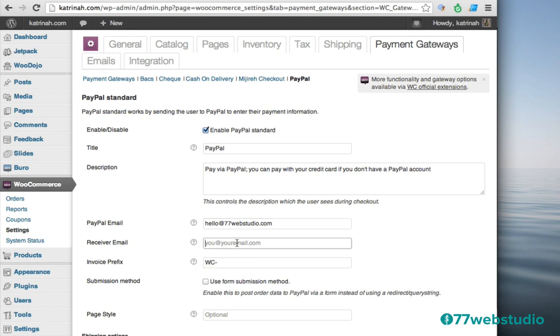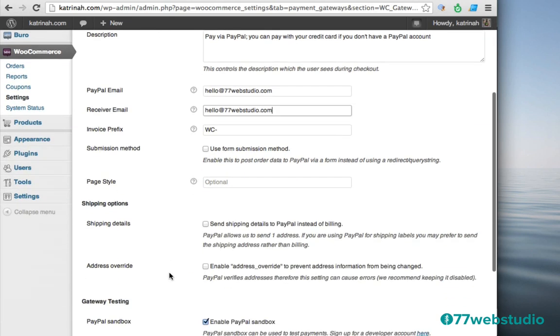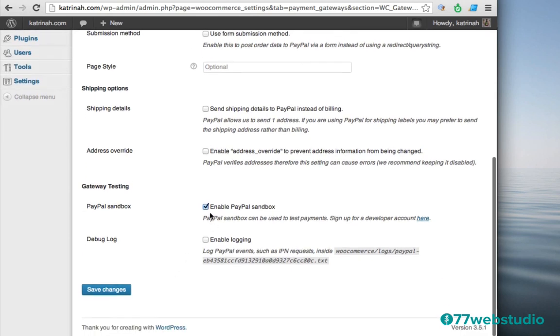So just to keep it totally confirmed, I'm going to add the same email twice, even though I really don't have to do that since it's the same email. But here I now have my email set up. Then I'm going to scroll down. I'm going to uncheck Enable PayPal Sandbox because that's used for testing. And then I'm going to click on Save Changes to save the PayPal changes.